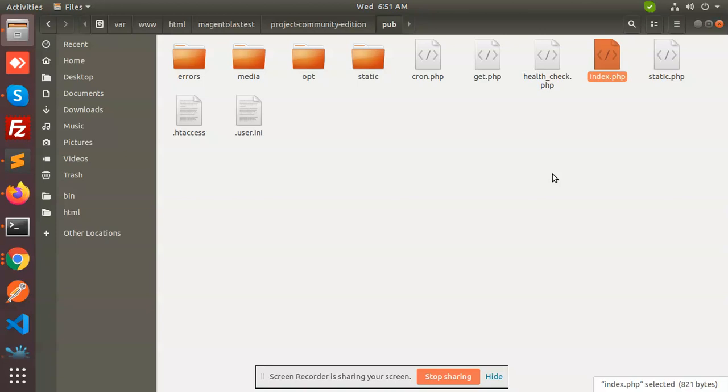So the best solution is to just paste the URL like your directory. What is my directory? My directory is Magento latest project community edition slash pub. I'm just adding this into the database, and all my Magento 2.4.3 version is working fine. So I will tell you where you need to add this.